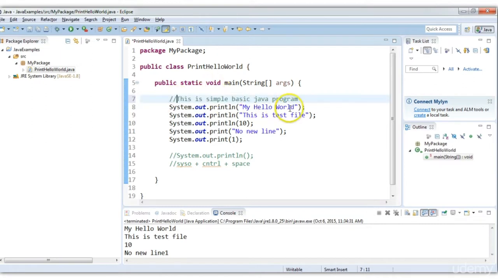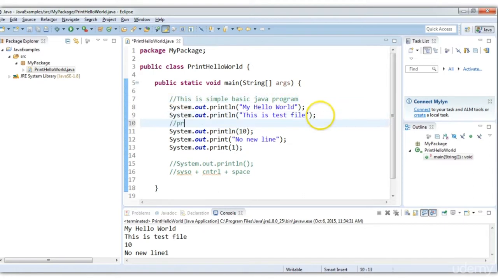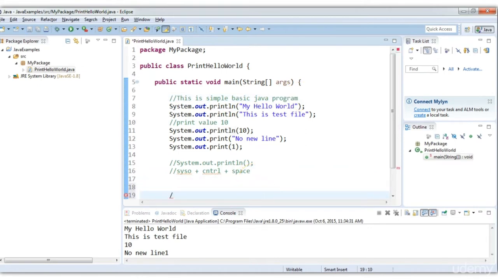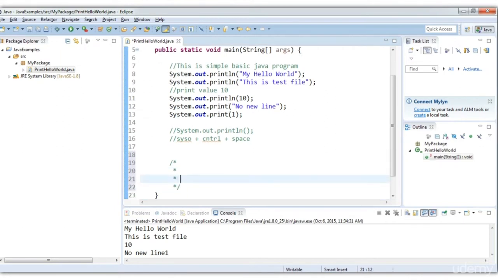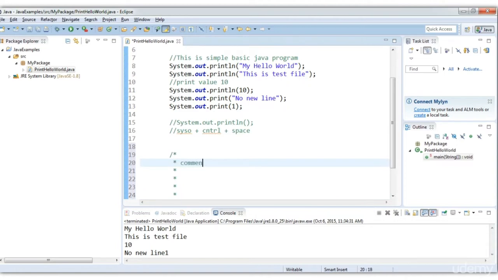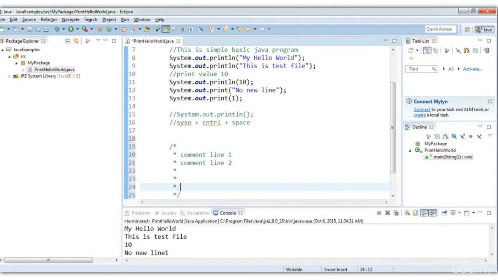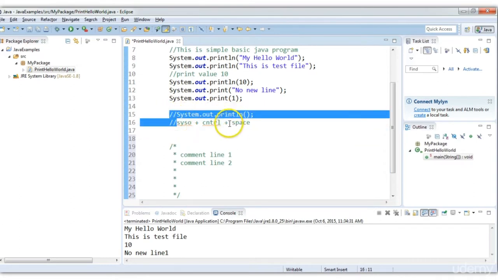Whatever we write under this comment is not executed by Java. I can write this line, print value 10. So in the future when I read this, print value 10, I know that the code below this is printing the value 10. So this is how you can mention comments. These are single comments, that is, one line comments. Suppose you want to enter comments in 4 to 5 lines, then we can write it like this: comment line 1, comment line 2. So this is how you can write multi-line comments also. I have used single line comments 2 times and I have written multiple lines. So this is how you can enter comments in a Java program.